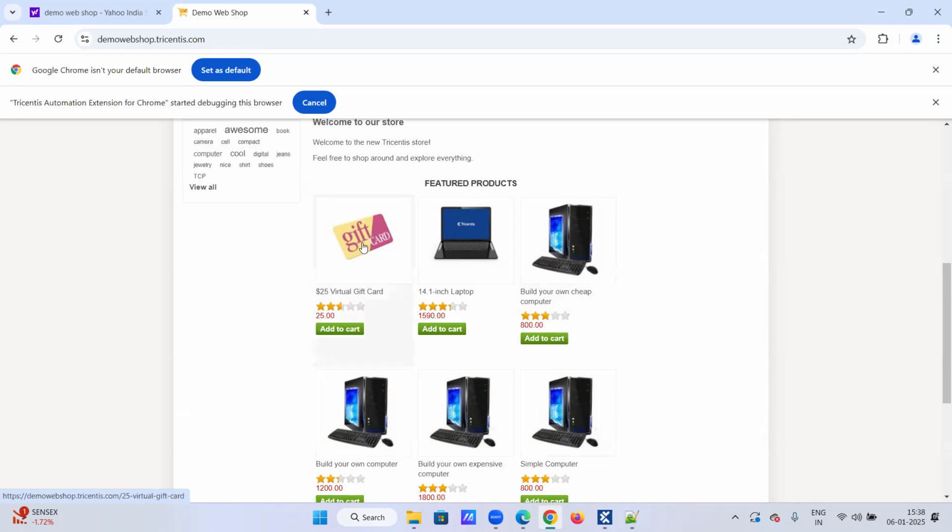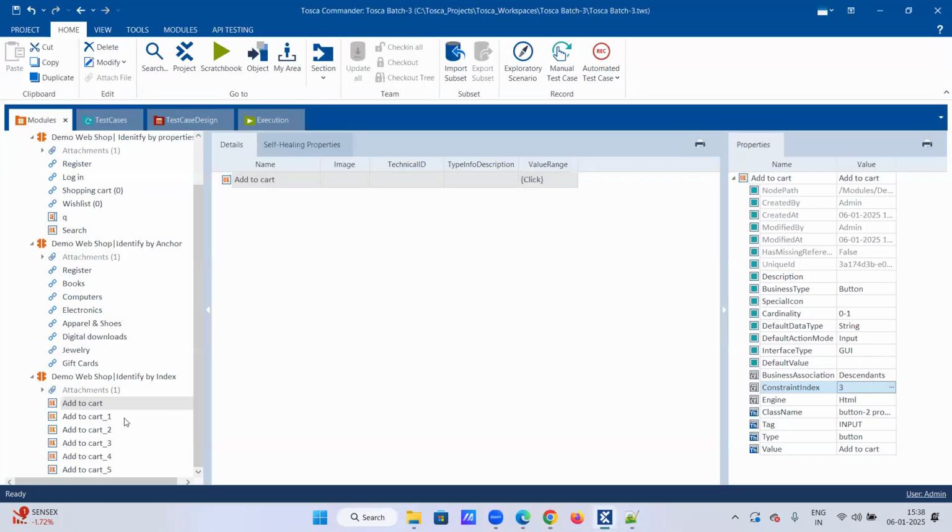But if today it is the first position and tomorrow it is changed to the third position and you try to execute the test case, it won't work, guys. So for that you just need to do a simple thing. Go to that add to cart first one and make a simple change. Just do this small change. That's it.